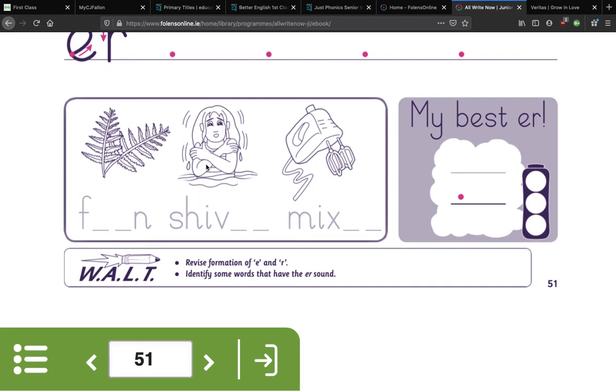Then this girl is very cold. She is actually wet. I think she's swimming in the sea, and she is shivering. Okay, so shiver, shiver, and then you've got again the mixer. So that kind of gives you a clue for back up there at the top of the page.